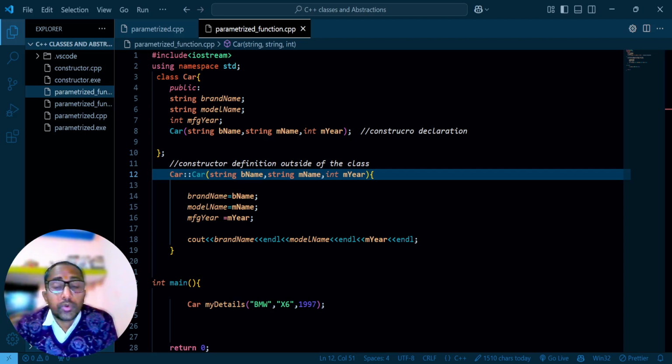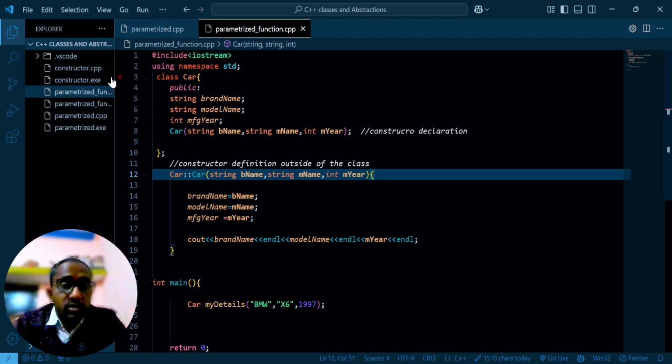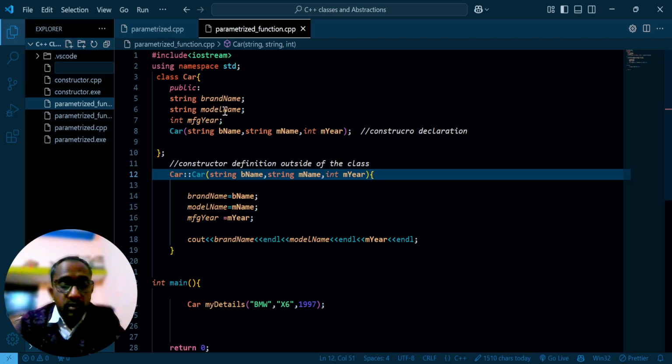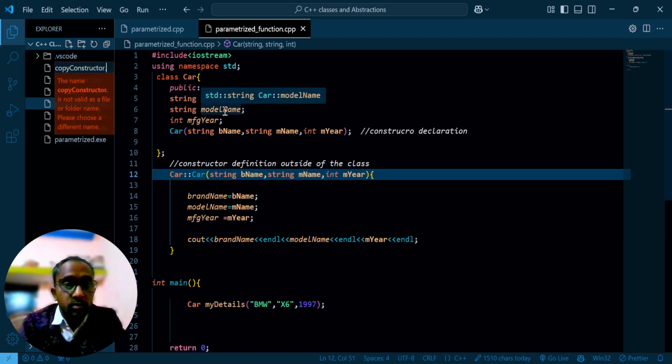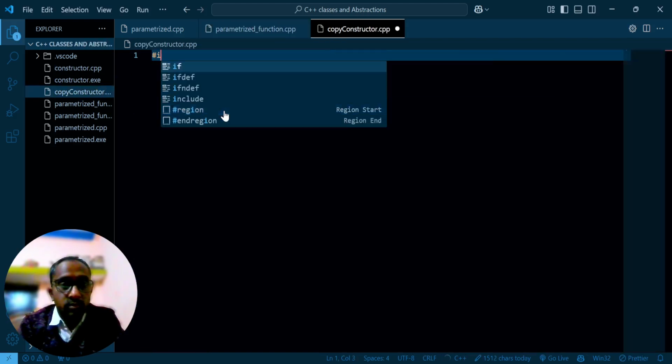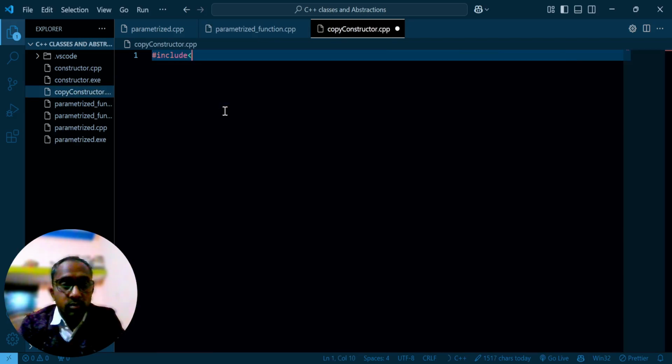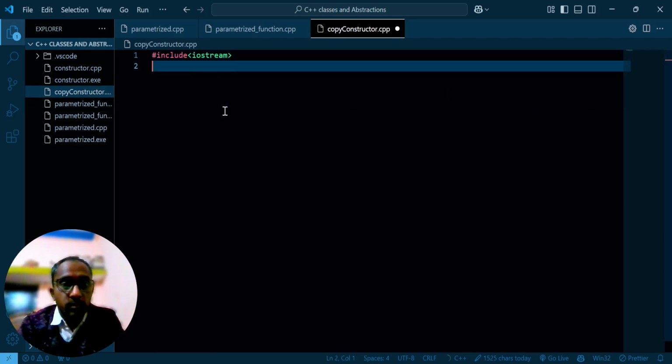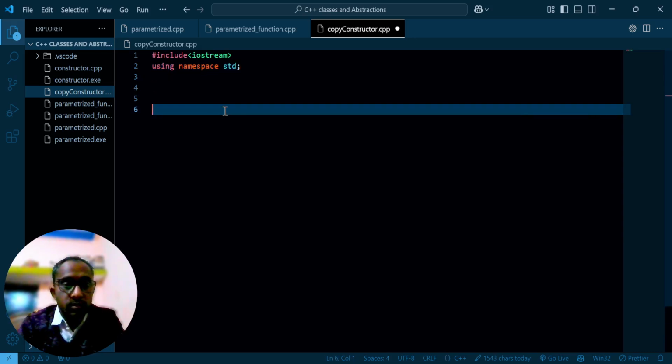You can download from there and practice one or two times, and it will be very easy to understand. So I'll show you here the copy constructor. First I create a file named copyconstructor.cpp, and I'll include iostream using namespace std.